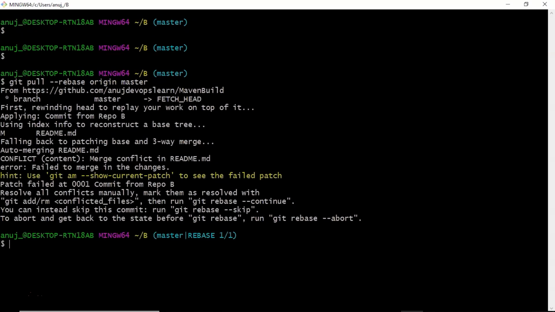Now once that is done, you will see a message saying that conflicts are there. So first of all you have to resolve these conflicts and then it will proceed further. You have a couple of options: you have to resolve the conflicts manually, because Git is not able to handle it. Otherwise, once the Git conflicts are resolved, you can run git rebase --continue. If you want to skip this commit, you can say git rebase --skip. And if you want to abort this rebase, in that case you can run git rebase --abort.